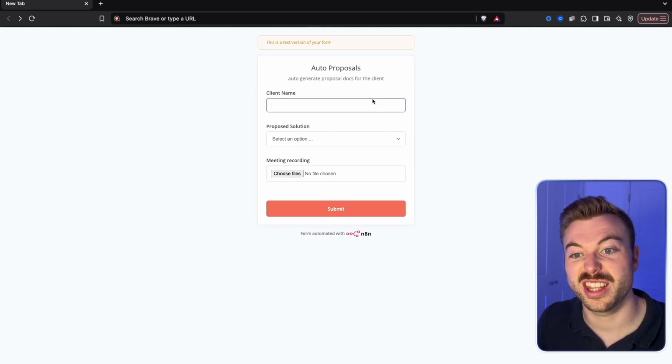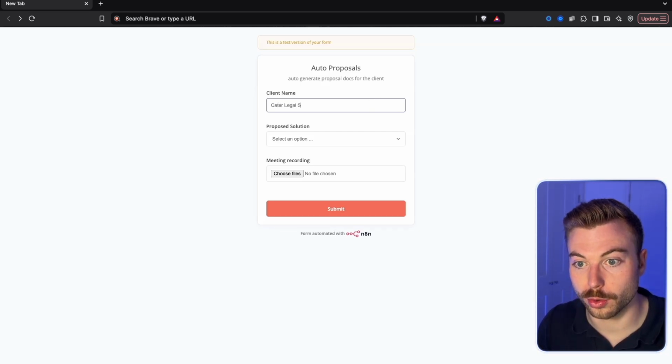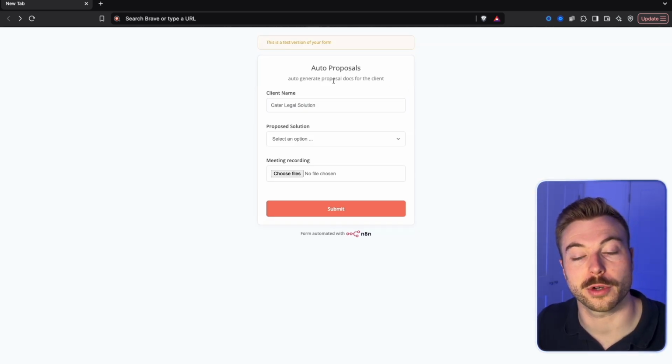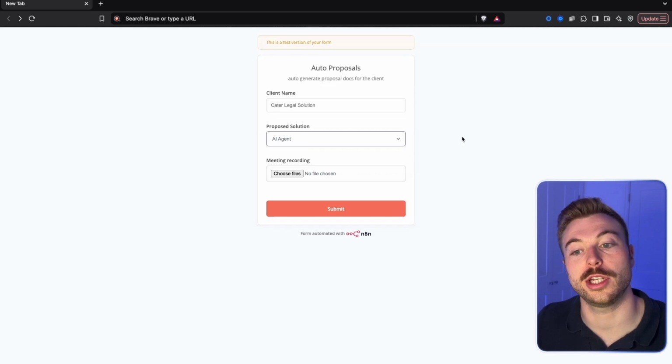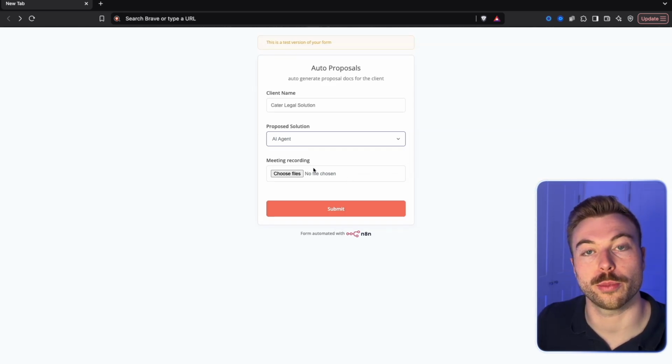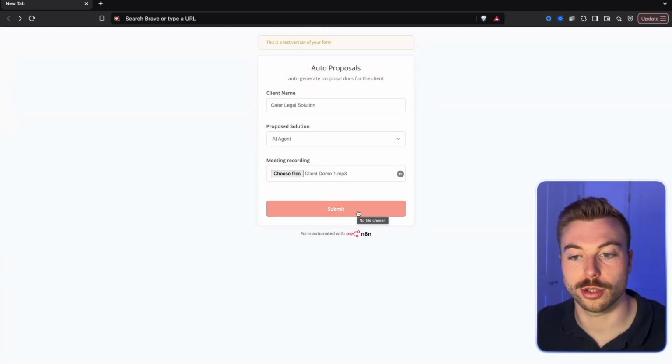So for example here, this is where we would be able to put that Carter solution, so Carter Legal Solutions, or if you've got different clients, you would just need to add their name in there. We're going to say that after our conversation, we think the AI agents are probably best for them. And we're going to upload the MP3 file from that client conversation. We're going to do submit.